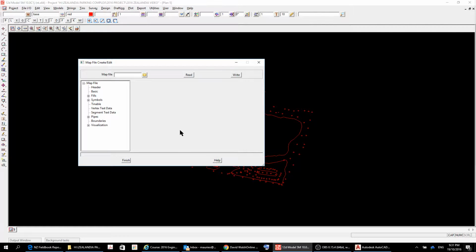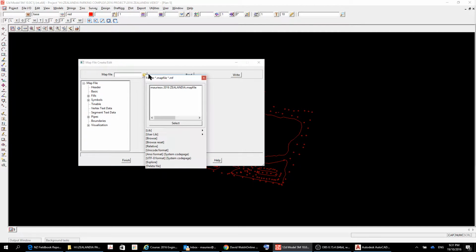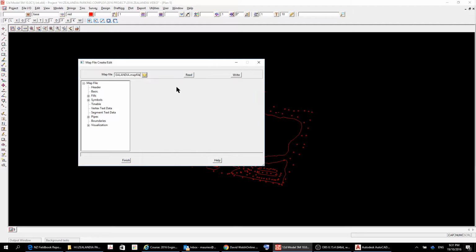I've actually got a little map file here that I've started, so we'll have a look at that. It's called the 2016 Zealandia map file. I'm just going to read it in. Okay, so when you've adjusted it, you write it.